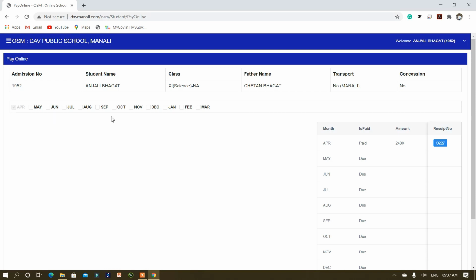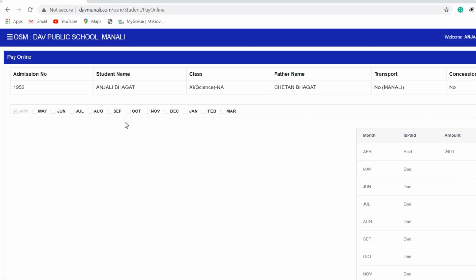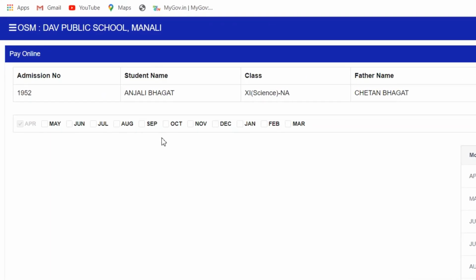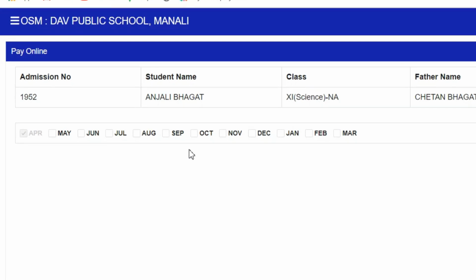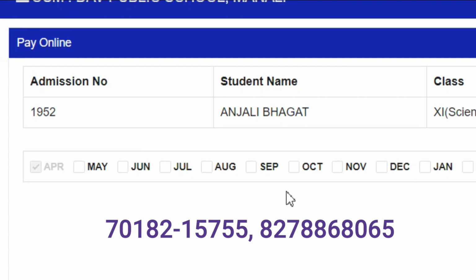For which months you haven't paid, they will remain deactivated. As here you can see on the screen, we have just made payment only for the month of April. So it is automatically deactivated. And the other months for what we have not yet paid, they will remain activated over there.